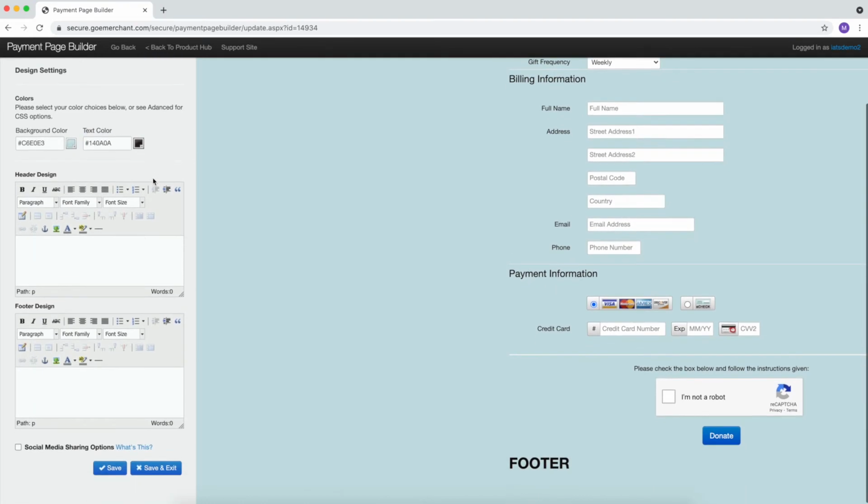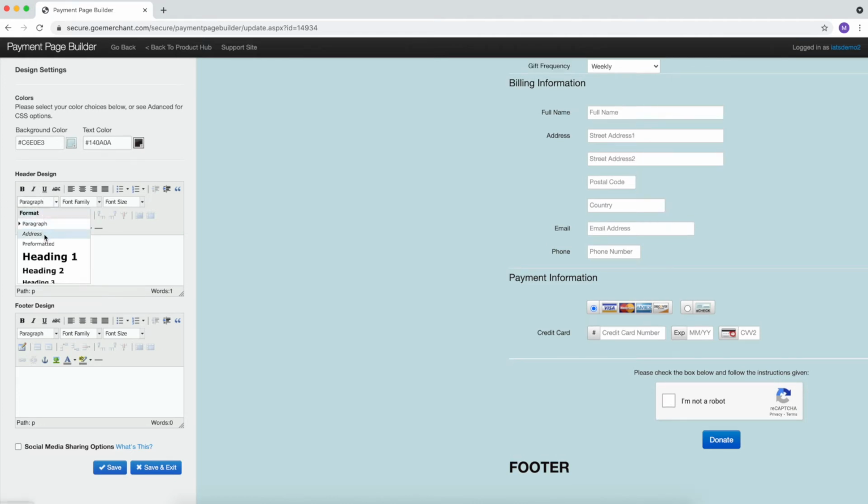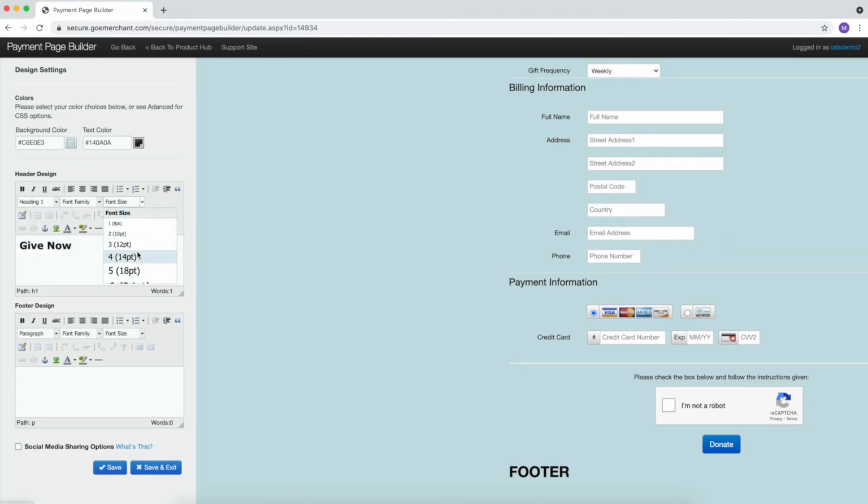Header design is the field to enter the header of the form, or you can also call it the title of the form. This will be shown to your donors. I'm going to say give now to keep it simple and change the style to heading. I will also increase the size a bit so it stands out. Footer design is to add in any footer text to your page. I'm going to keep it blank as I don't want a footer, but if you want to add more text about your organization, this is also a great place to do so.